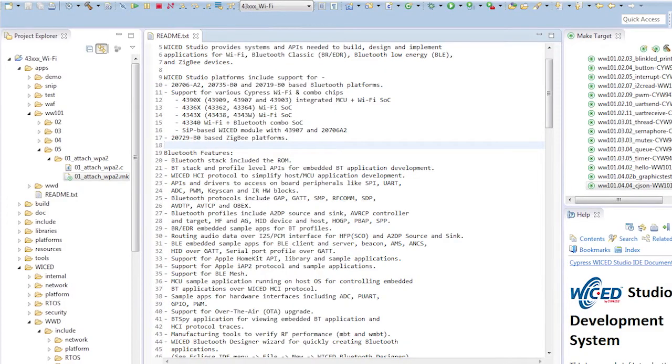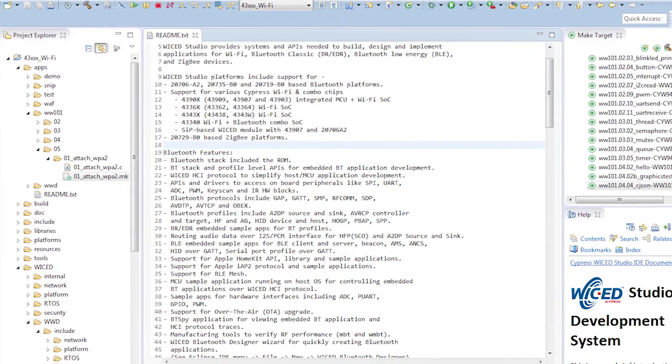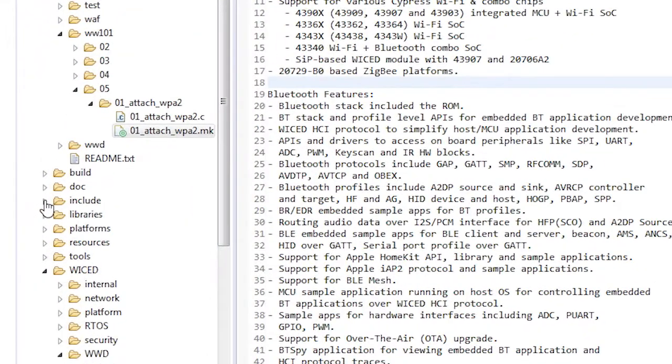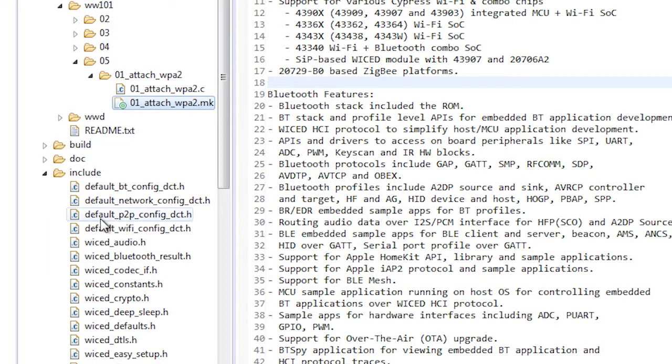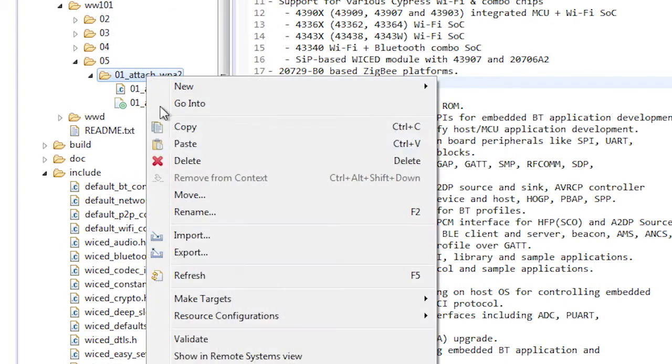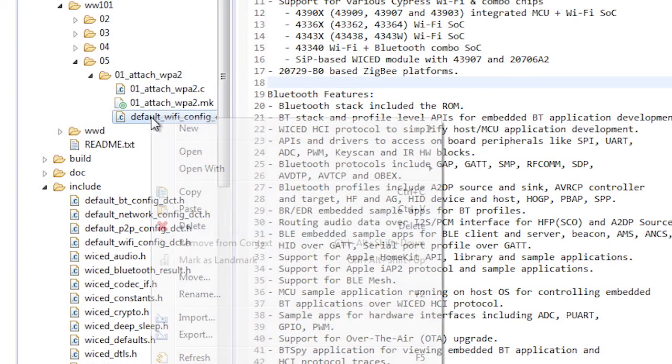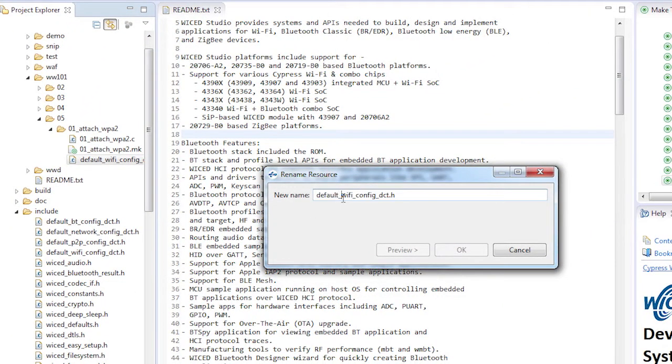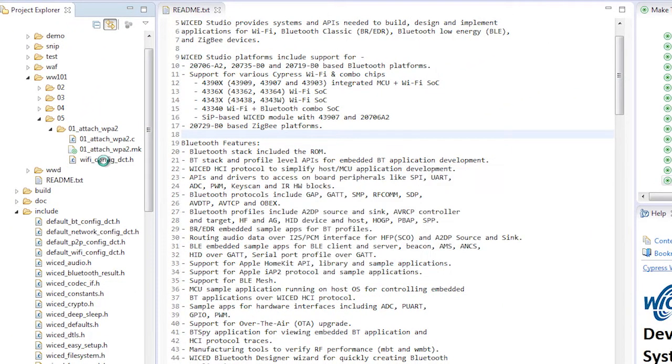This table holds lots of information about the device, including Wi-Fi information, such as the SSID, channel, security type, etc. To pre-configure the Wi-Fi section of the DCT for your project, you need a file called wifi_config_dct.h. You can get a template for that file from the SDK under include/default_wifi_config_dct.h. You should copy this file into your project's directory and rename it to just wifi_config_dct.h.